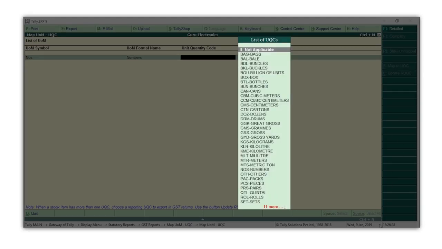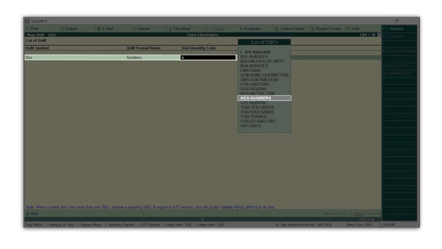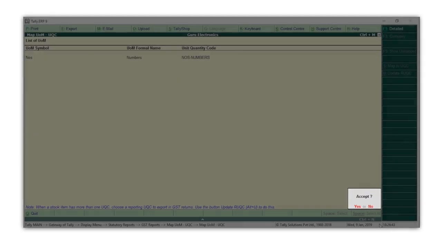The list of codes will be shown here. All you need to do is to select the code for your unit of measure. Here, since Guru Electronics' unit of measure is numbers, I will select numbers. Press Escape to come back to GST reports.